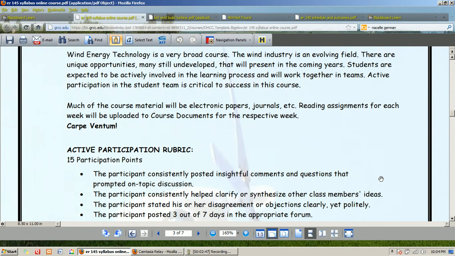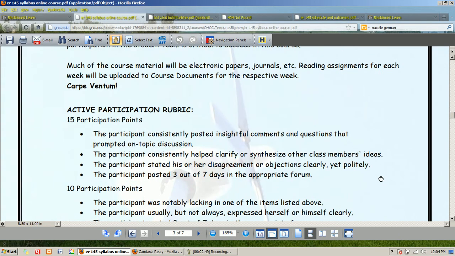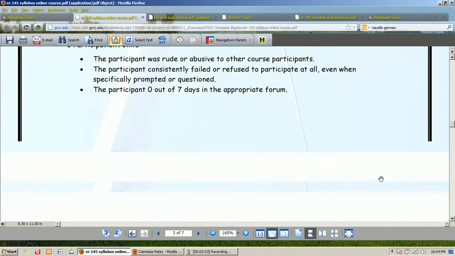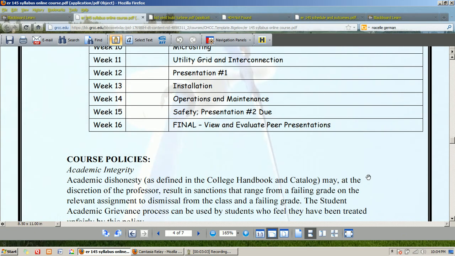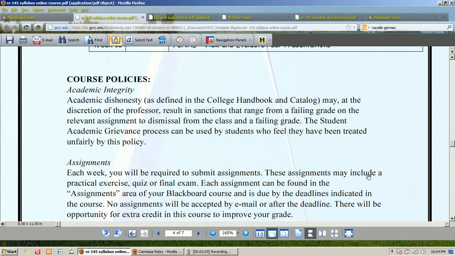I discuss, again, from your great ideas, the discussion board, and give them a grading scale, and also what the modules will be each week. And then I go into the course policies.